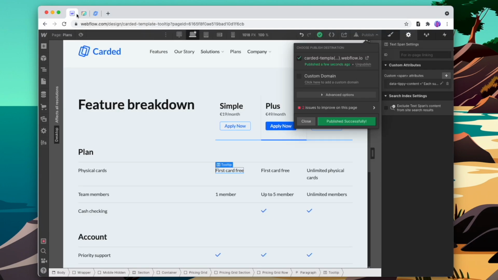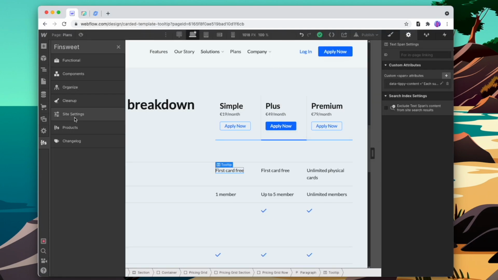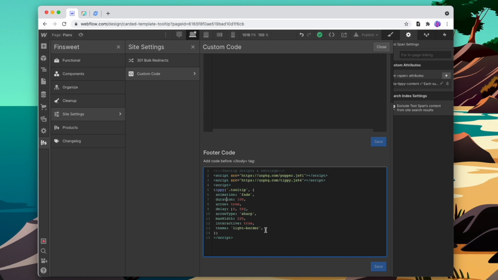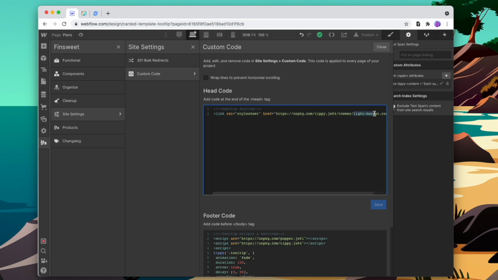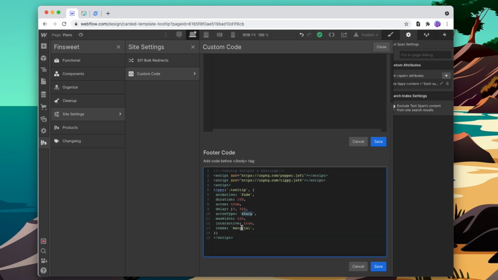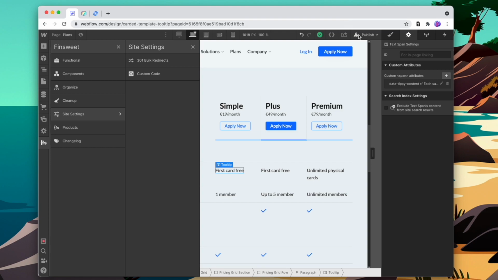So we'll go back into our project, back into the site settings, and here we can change all the styling. We'll change the theme to material, and we'll also do this in the theme that we've linked. We'll change the arrow type to small, change the max width, change our animation to scale, and make the duration longer. Let's save both of these and publish one more time.